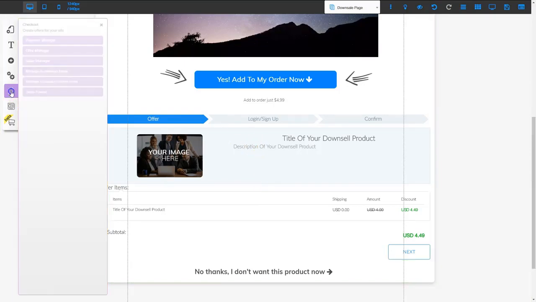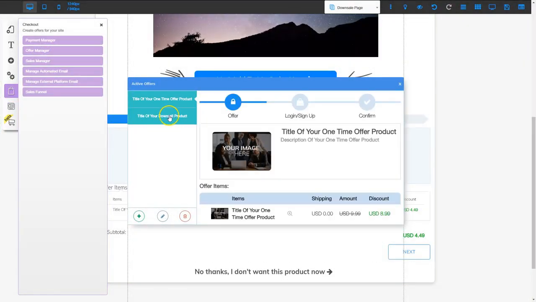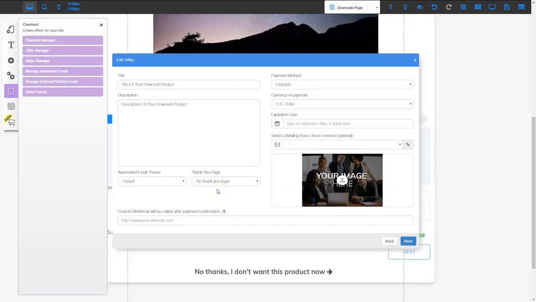So let's go to our shopping bag and go to the offer manager. And here's the downsell product right here. So I'm going to click on it and then click Edit. And I need to make sure that everything is set up here the way I want it. Specifically, I need to set up the thank you page. Right now it's set up to no thank you page, so I'm going to go ahead and click the down arrow. And I'm going to choose thank you page, and then I'm going to click next.